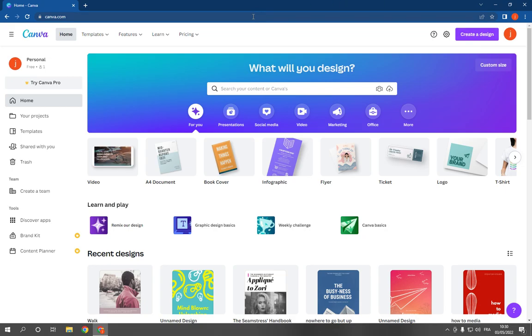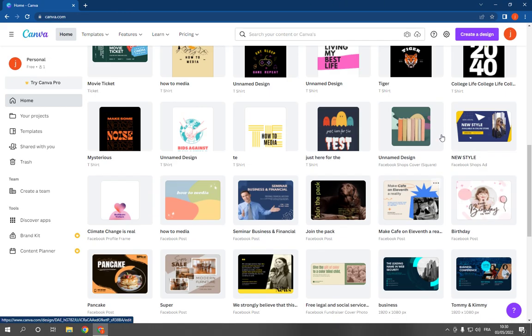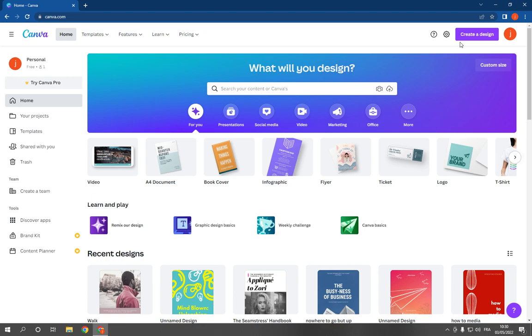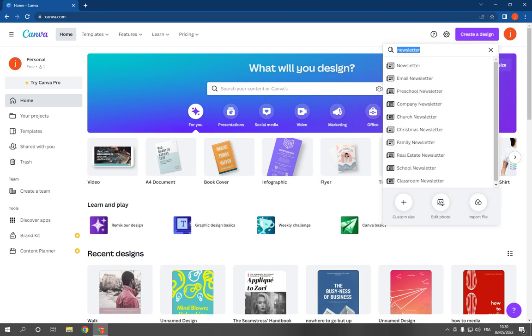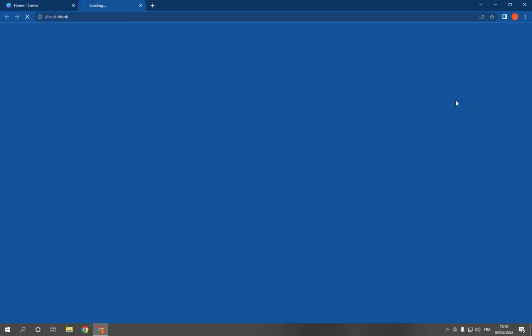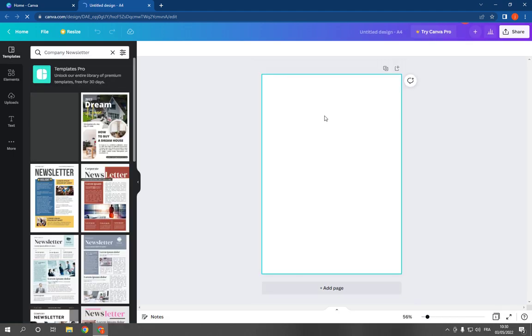Go to canva.com, log into your account. Now this is the home page. As you can see, go to the top, click on create a design right here and search for newsletter. Go down, click on company newsletter. After you click on it, it will take you to this page.